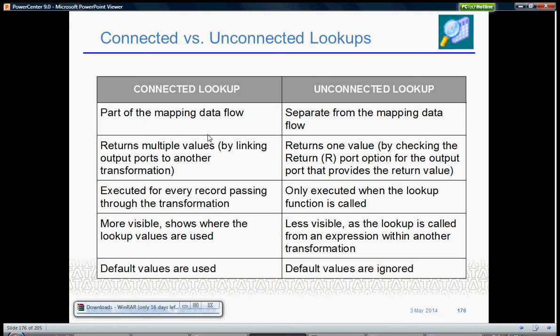The difference between connected lookup and unconnected lookup is shown here. A connected lookup is a part of a mapping flow, while an unconnected lookup is separate from the mapping data flow. Connected returns multiple values by linking input and output, while unconnected returns one value. Connected is executed for every record passing through the transformation, while unconnected is only executed when the lookup function is called. Connected is more visible, showing where the lookup values are used, and unconnected is less visible as the lookup is called. Default values are used in some expressions.